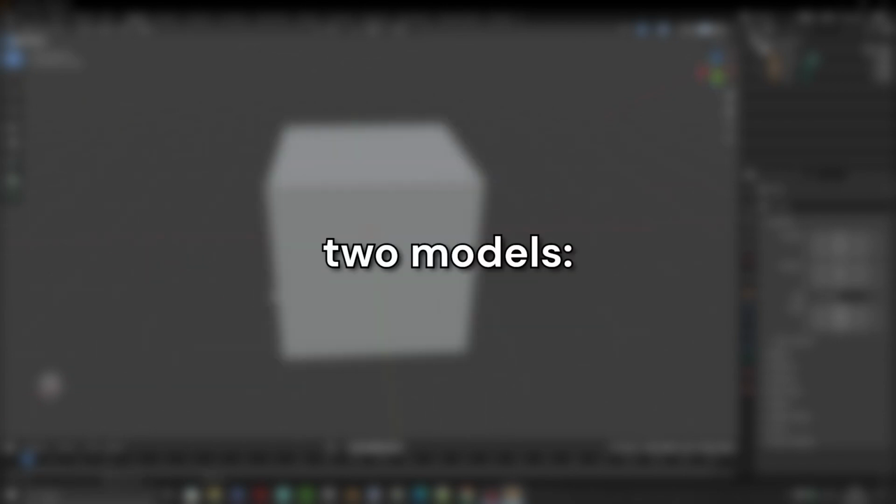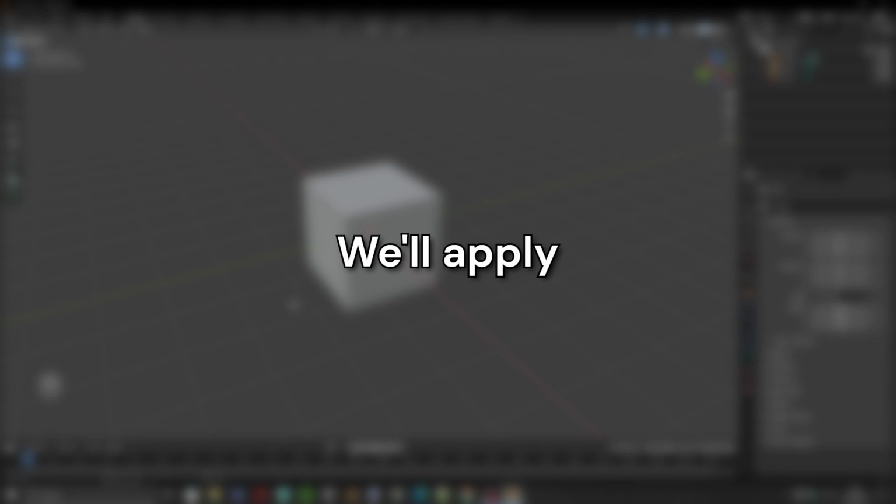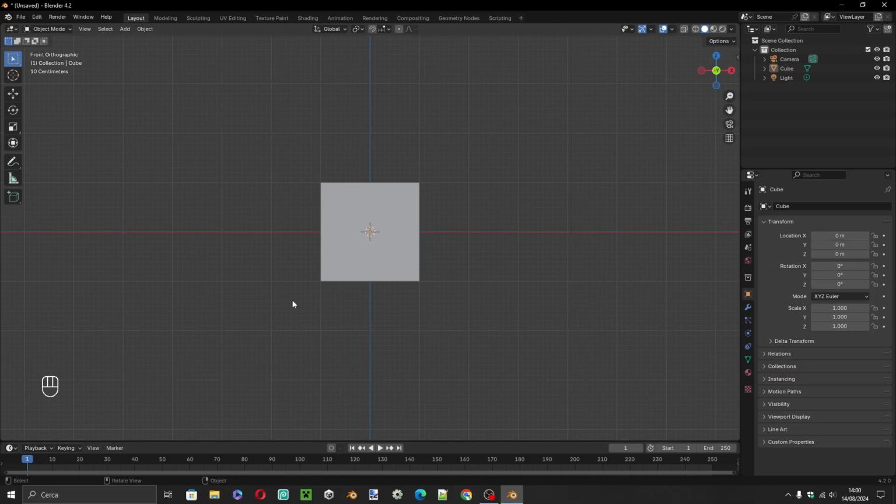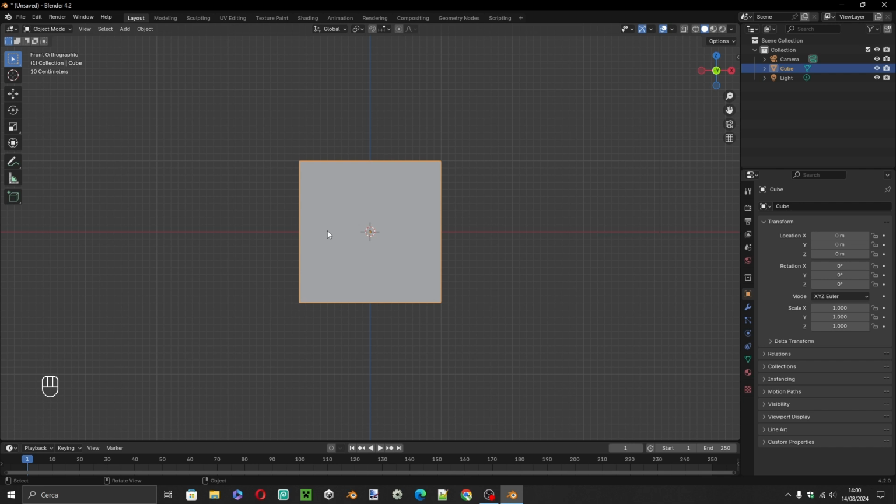Today we'll create two models. The first will be a desk, and the second will be a chair. We'll apply color to them and render the final image. Let's start determining the dimensions of the desk.